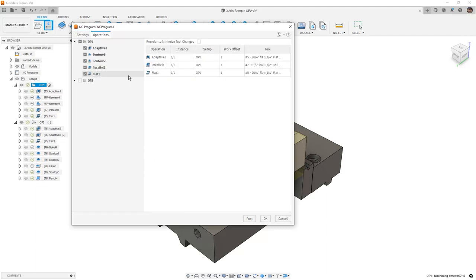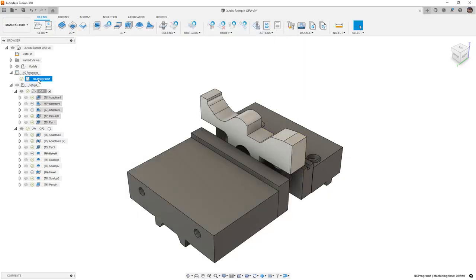In the operations section, this is where we're going to determine which toolpaths we want to post inside of this NC program. Note that even though Contour 1 and Contour 2 are checked and selected, because they were suppressed inside of our setup, they are not shown as being posted. We only have our adaptive operation, our parallel, and our flat. We can post directly from here, but for me, I'm going to select OK, which is going to put the NC program in an NC program folder.